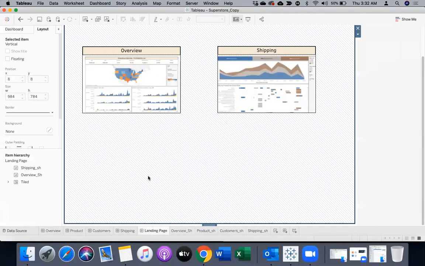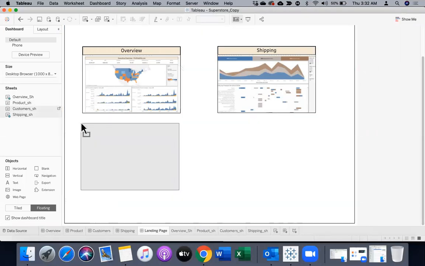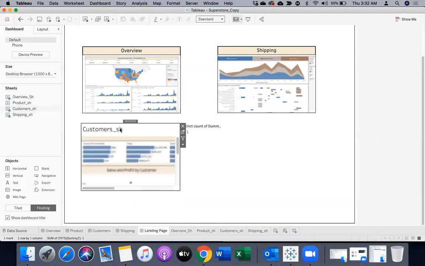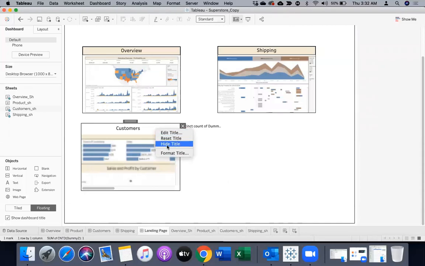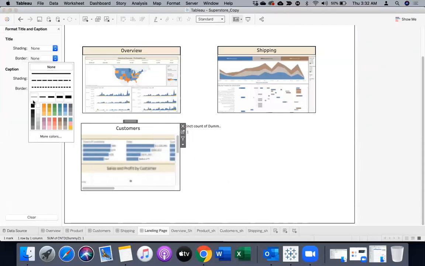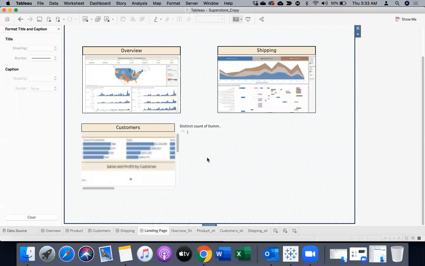We'll go to landing page and apply customers. Yes. We'll call it customers. Middle alignment, bold, font size 12. That's what I do most of the time. Then color for my borders, and then colors of title.